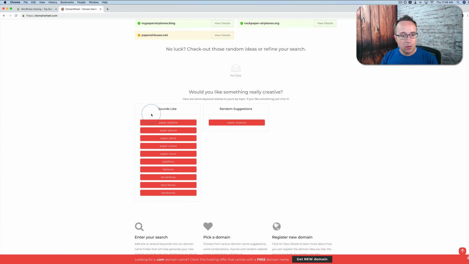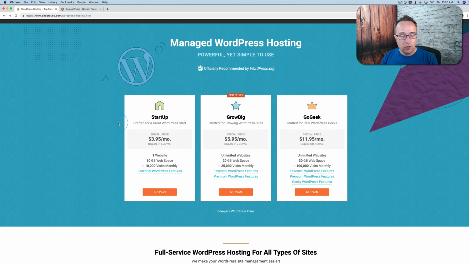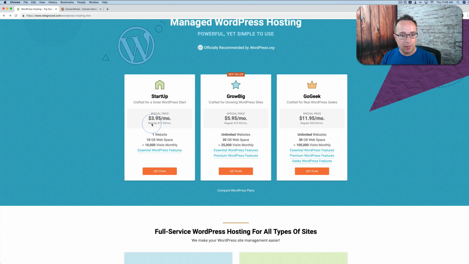Down below there's also a sounds like and a random suggestions area that'll help you get more ideas for domain names. And once you have a domain name, you can come back to SiteGround and you can choose a hosting plan. Now these hosting plans are almost always on sale for the first purchase. I'll tell you what that means in just a minute. But this one, for example, is $3.95 a month, regular, $12 a month. And if you just have one website, you're just starting out, this is all you need. So $3.99 a month is very reasonable, and SiteGround is a great host with awesome features.